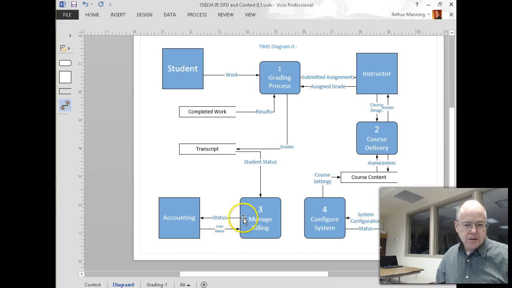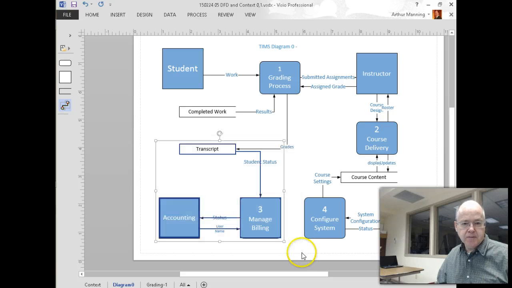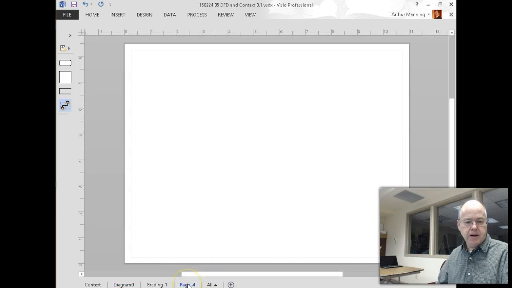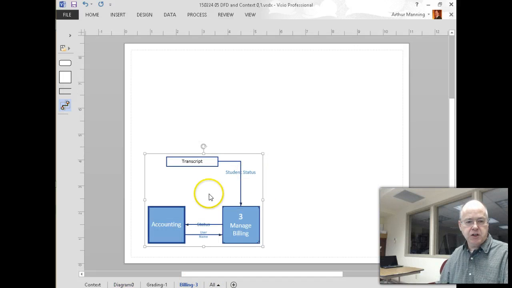Okay, so you said manage billing. So I can look at what's coming into manage billing. This time, let's see if I can just take and copy that section. Control C. And now add a new one here, and call that billing. And that was 4, right? Or was it 3? Okay, yeah, 3. And now I'll paste my subsection.